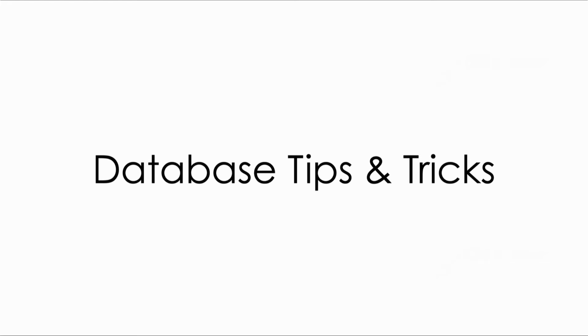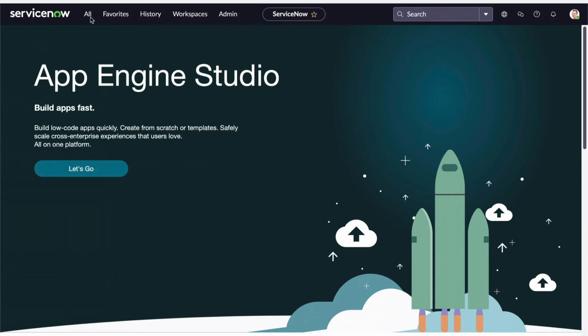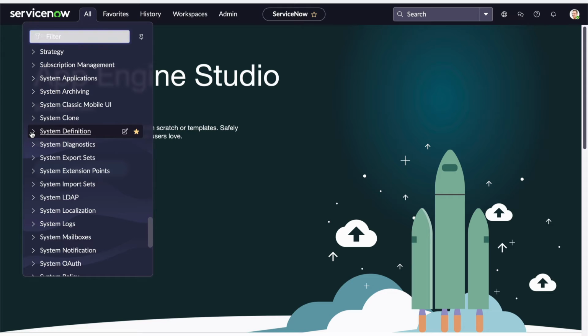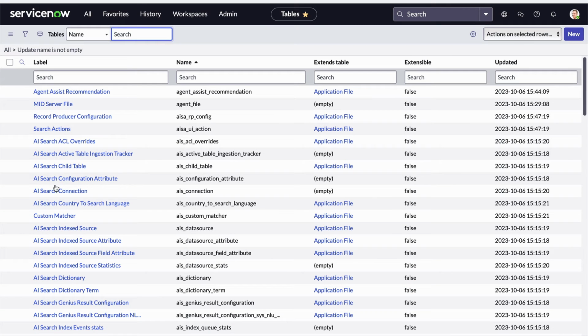Now let's turn our attention to some nice little tricks that we can use to improve our productivity when we're working with the database from within the ServiceNow user interface. And I'll start by navigating to the System Definition Applications Tables module again. If you remember, this is that table that displays a list view of all the records that are stored in the table. It's the dictionary table that stores a record for every table in the database.